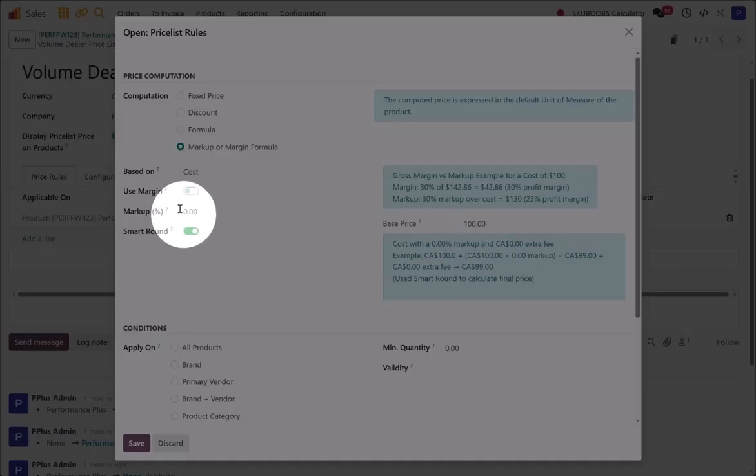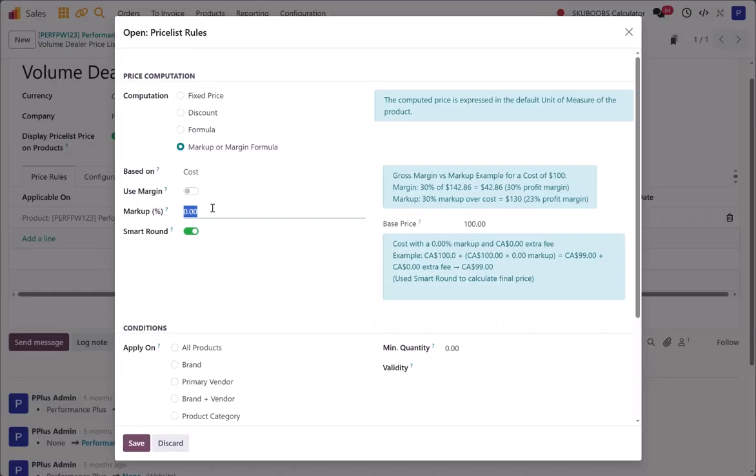For using markup, use margin is toggled off. So let's put markup of 30%. In our example, the base price, which is cost of $100, if we have a 30% markup, an example result would calculate like this: $100 plus 100 times 30 equals $129. So a 30% markup is $129.